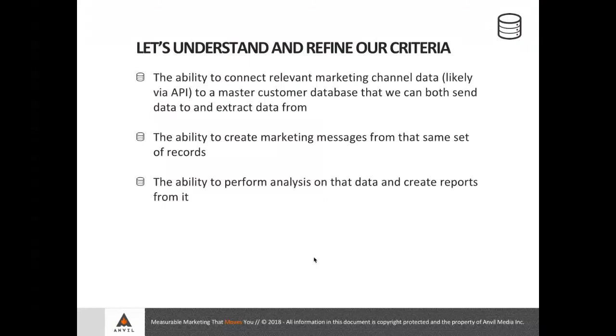Next is the ability to perform analysis on the data and make reports. Obviously, if you can't do reporting, we can't know if it's working. Syncing the data on a regular cadence, that becomes important depending on the industry we're in and how often we want to update the records of our customers. You know, we may need to sync our databases together on the hour, in real time. Maybe it's weekly. It really depends on the situation.